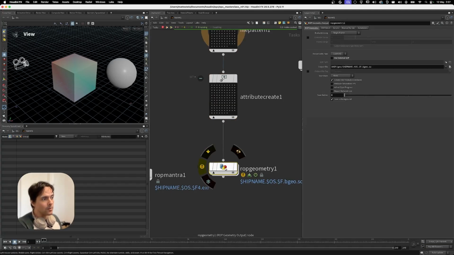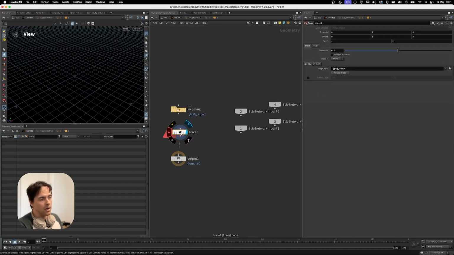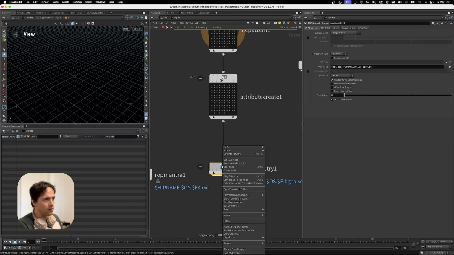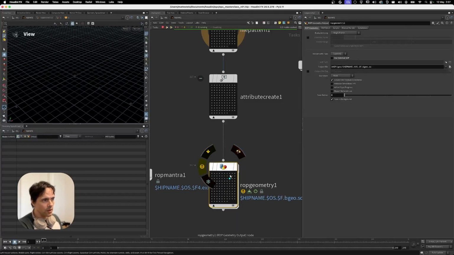We can do the same here. Even though this node, under the hood, would be loading up each image, running it through a trace crop, and then writing that out as a BG on disk, I can right-click and go generate node. And again, it knows what it's going to do, but it doesn't actually do any work.